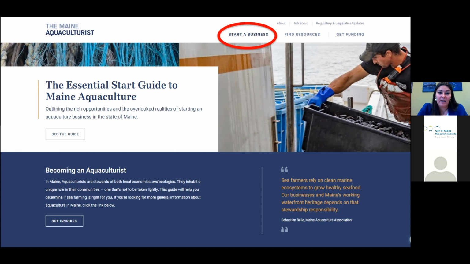I'm going to key you in here to our navigation up at the top. So you can see that we are on the Start a Business section of our website. You can tell by the font there being slightly bolded and darker. So that will always let you know where on the website you are located.